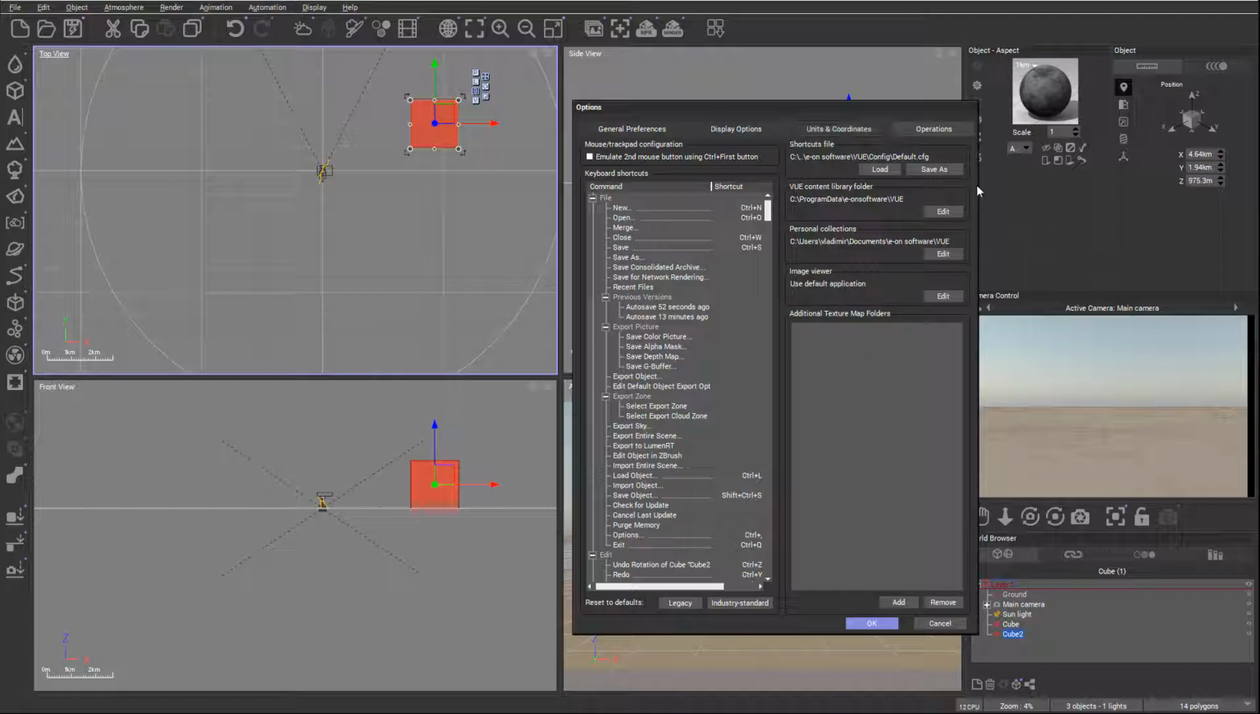And also modification. A couple of things I want to point out to you. So right here, if you notice, we have a VU content library folder, and also personal collections. For me, I usually create a separate folder where I keep my libraries and everything. In this case, it can work between different versions, and they refer only to one collection, so I don't need to have duplicates of the object.